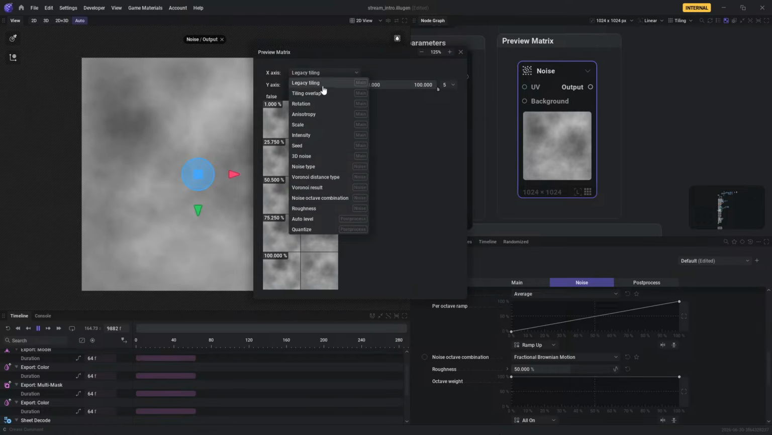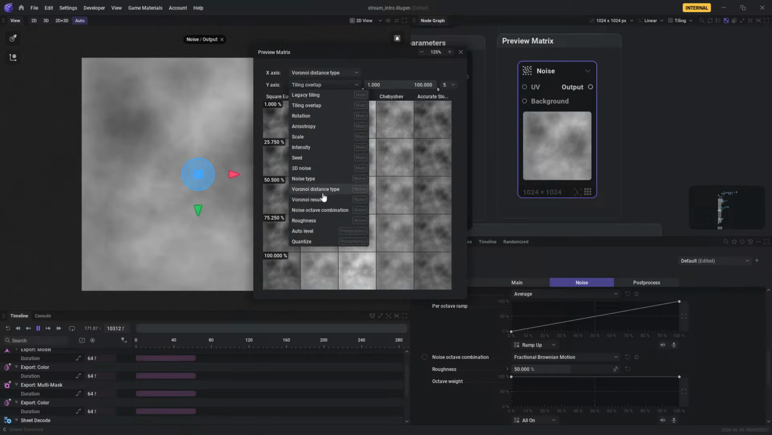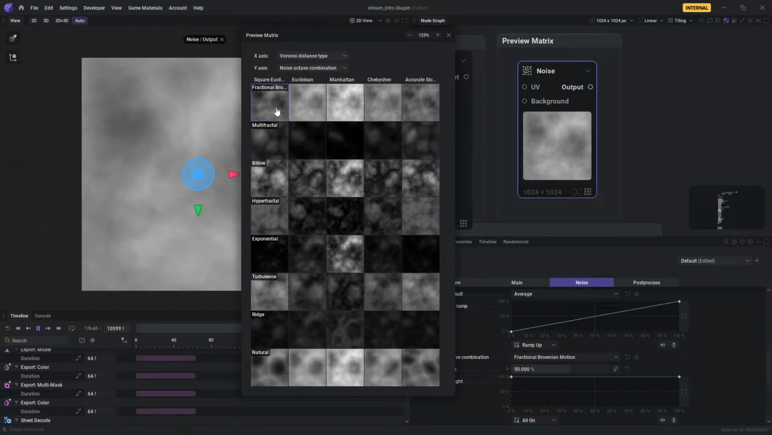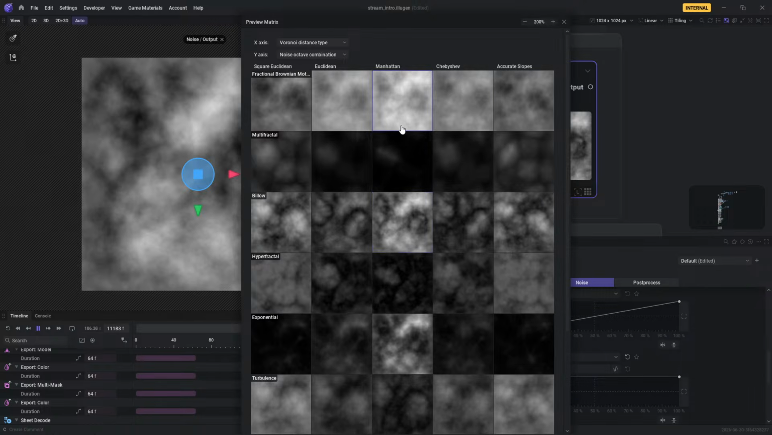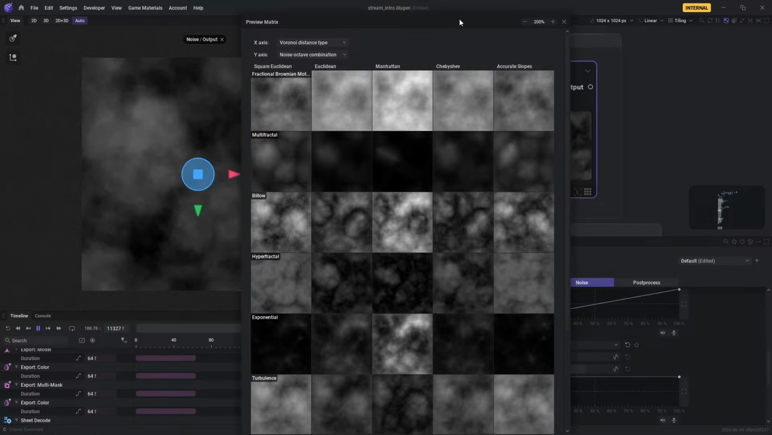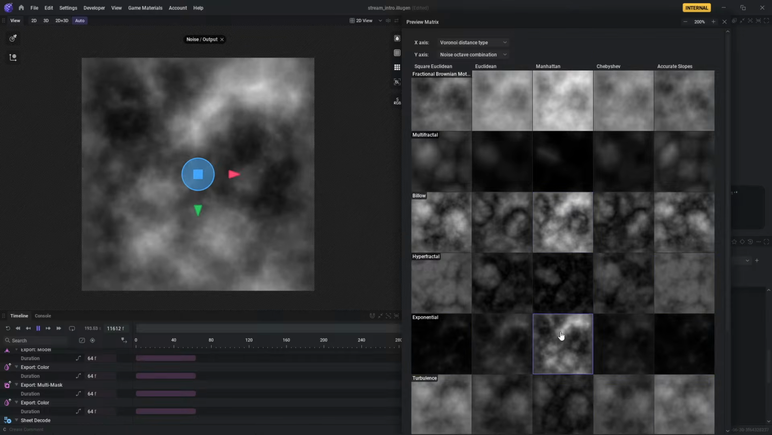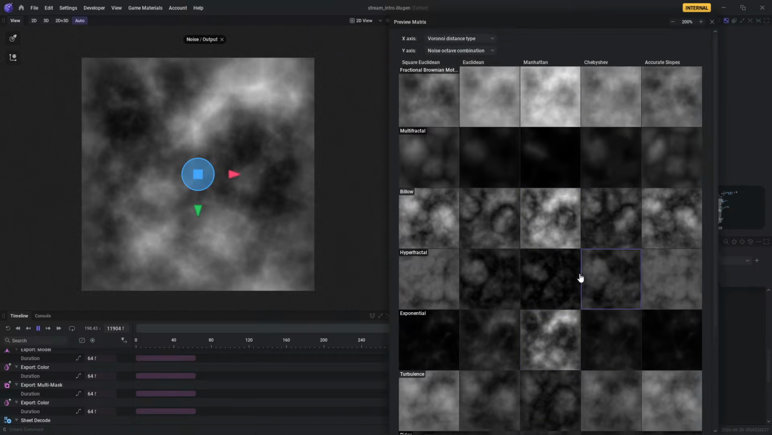So if I open my preview matrix and I go to, say, Voronoi distance type, now we can see square, Euclidean, Manhattan, etc. And then I want to do, say, my Voronoi or maybe noise octave combination. And now this is going to show me every possible variation between those two drop downs. And if I click these, and I can even scale this up, right? I can come in and it's going to select the two drop down options that correspond to wherever in the grid that I'm clicking. So this is really, really awesome.